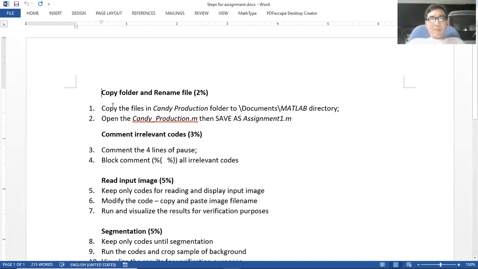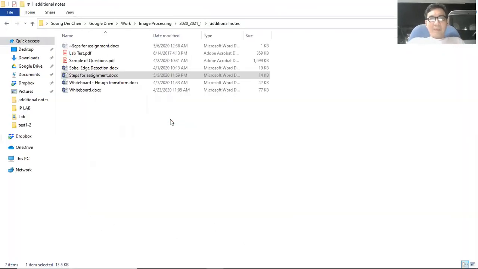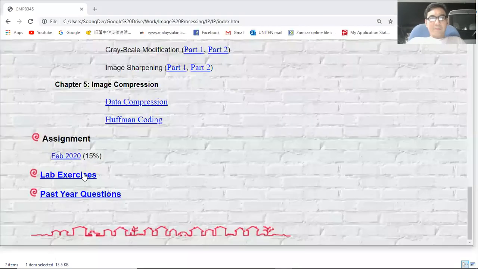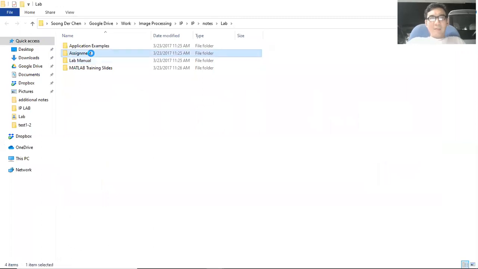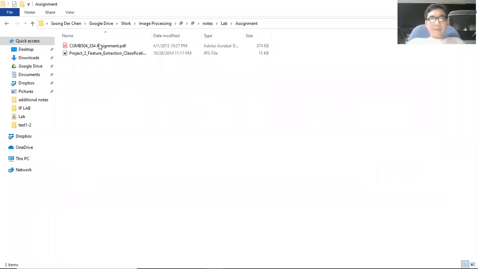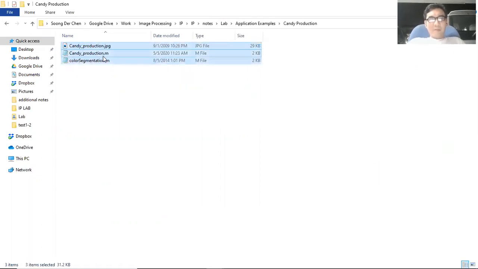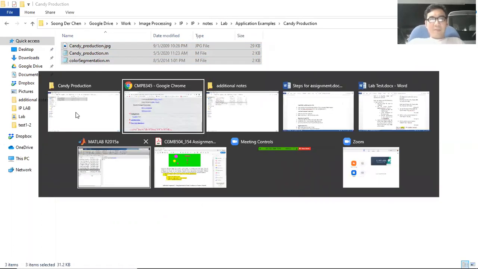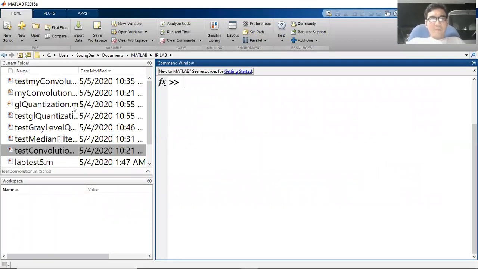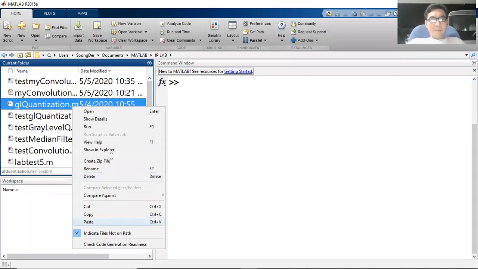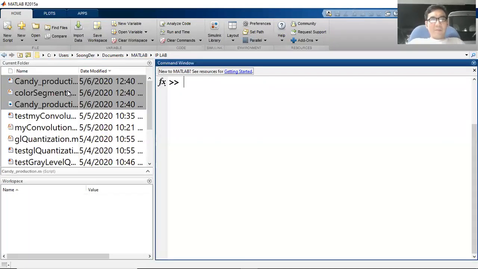So first you need to copy the files in Candy Productions to your MATLAB directory. Under your application example, Candy production. Okay, copy all the codes here, Control C, and then you can paste straight here, Control V, paste. Okay, so you have all the files here.